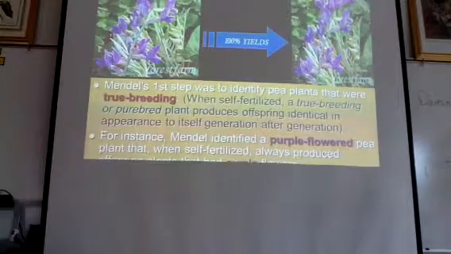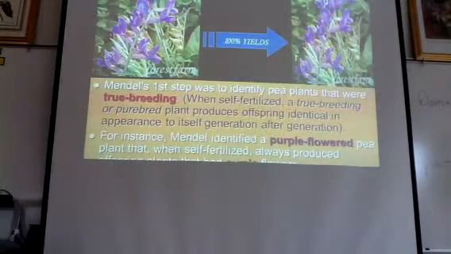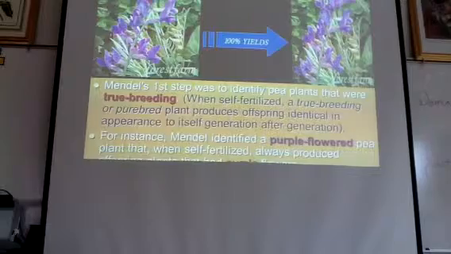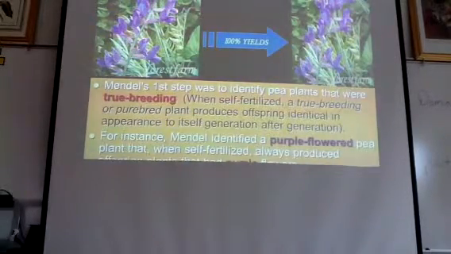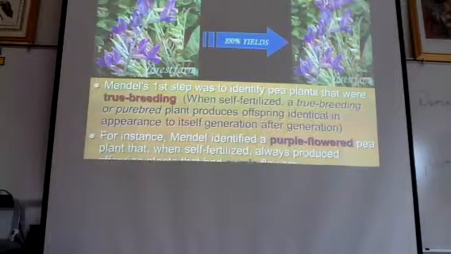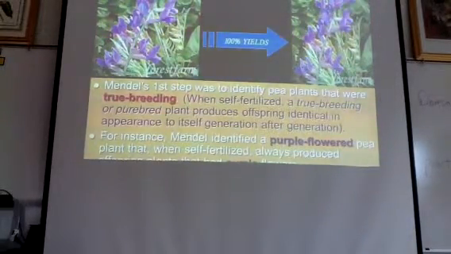If something is purebred tall and it self-fertilizes, what do all their offspring have for height? Tall. There's no short produced. If the pea plant is purebred white, all of its offspring through self-fertilization are going to be what color? They're all going to be white. Okay? There's nothing except the same trait that's in the parent. That's what purebred or true breeding means.